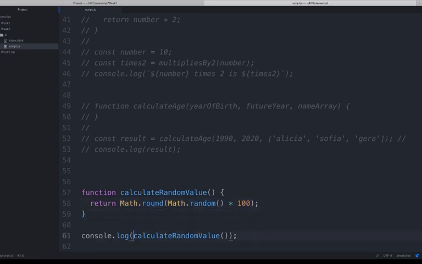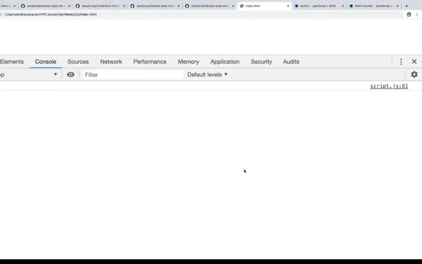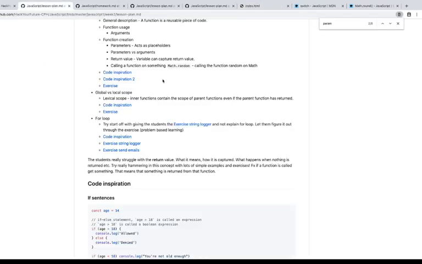And so console log takes in a value. Calculate random value doesn't take in anything. Math.random doesn't take in anything. And math.round takes in this value. And there are many functions that you already have in JavaScript that you can use. The math module has a bunch of math functions in it. So now let's do some exercises.